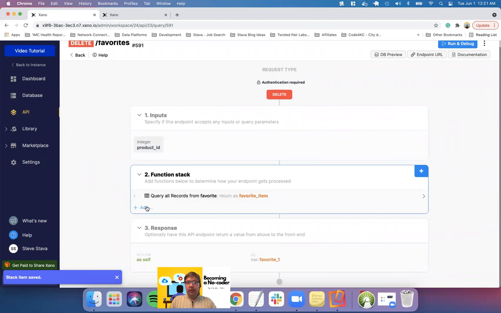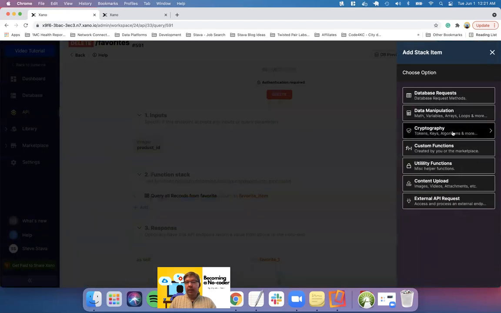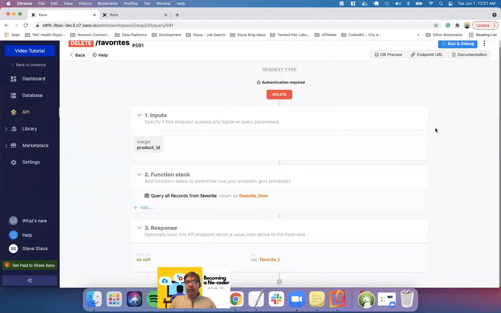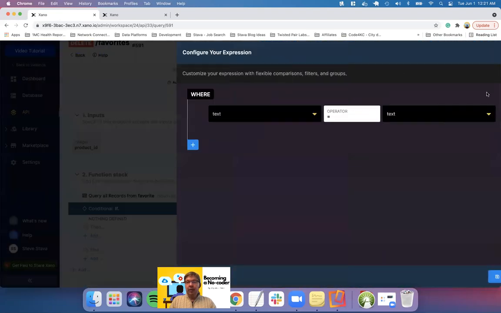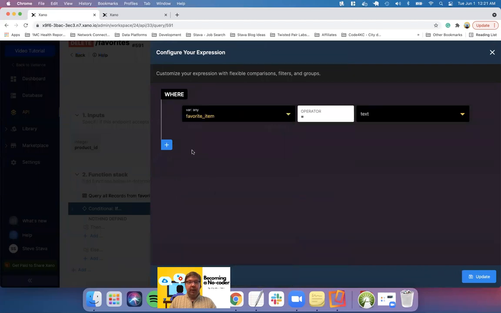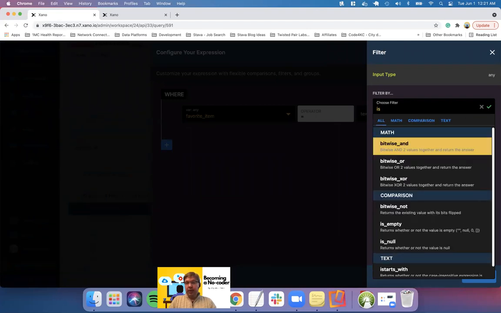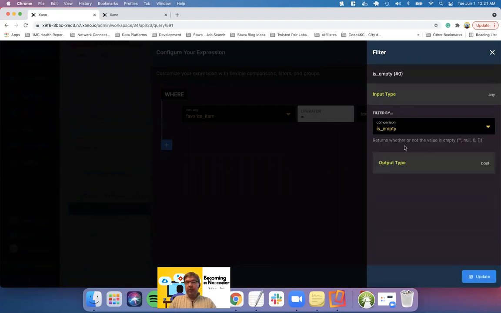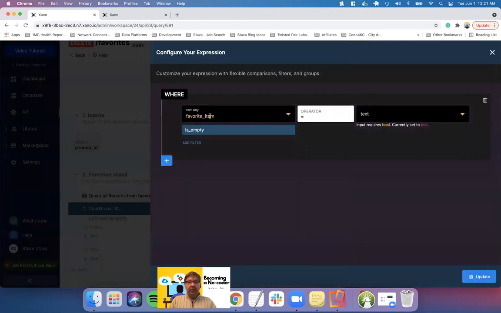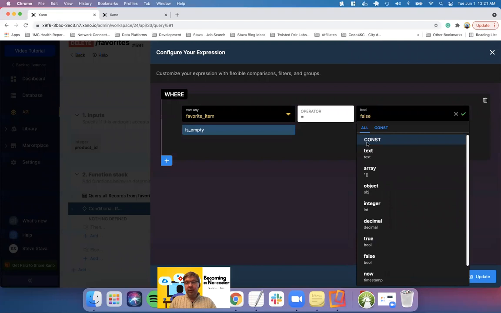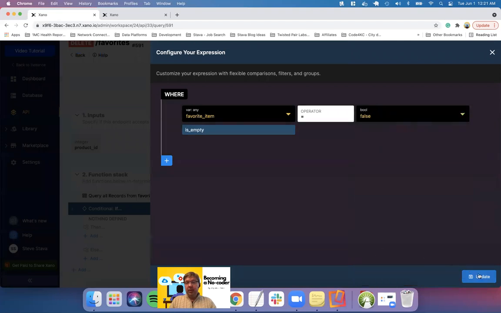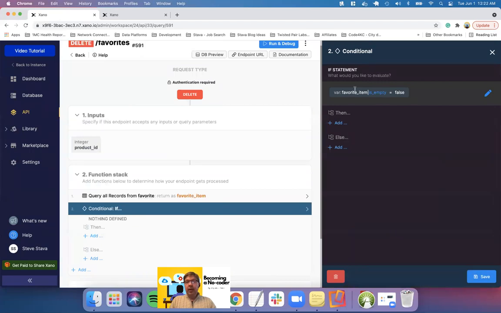Okay. So then I want to add a data manipulation conditional. I'm doing the if. And I'm going to say if favorite item, and this one we're treating the opposite, and we'll go through that in a sec, is empty. So if the favorite item is empty, if that is false, so if it's not empty, I'll save this so I don't lose it.